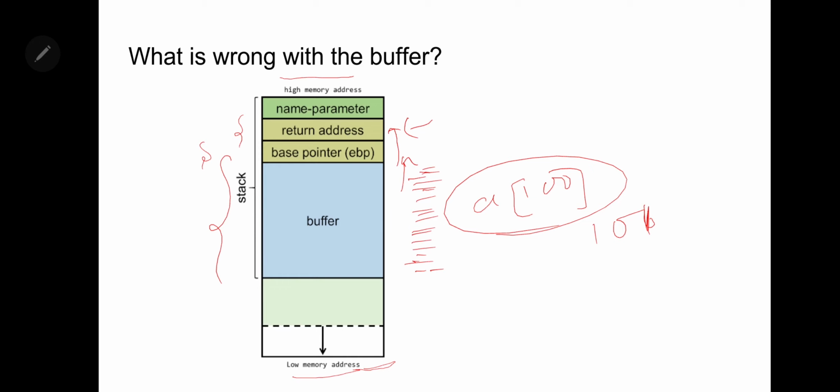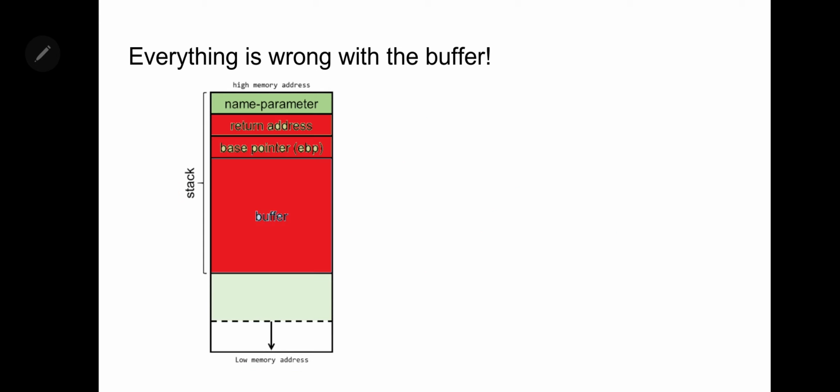Now if you think from an attacker's perspective, this is exactly what you want to do. You want to take control of the return address and point it to something which you want. Now let me show you what is wrong with the buffer. To be honest, everything is wrong with the buffer.